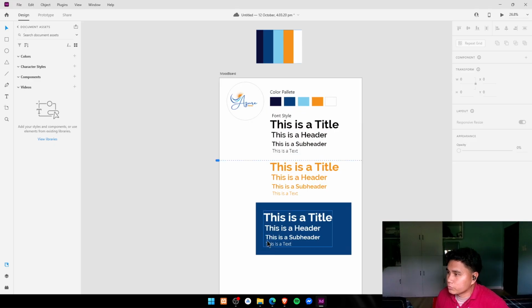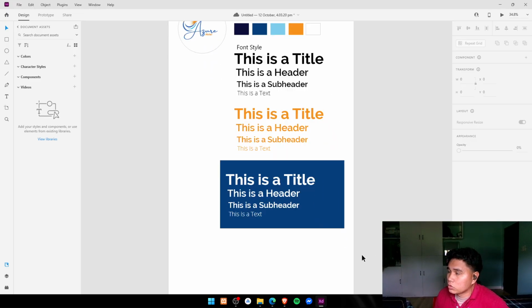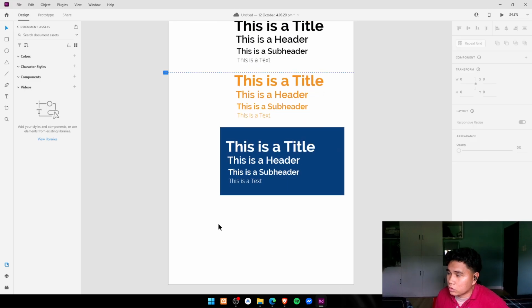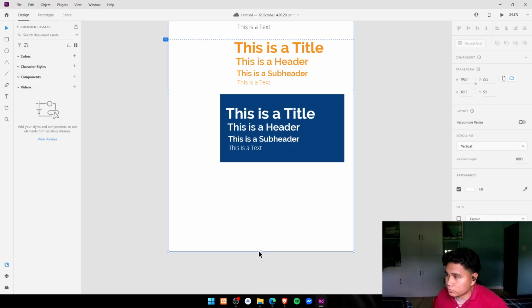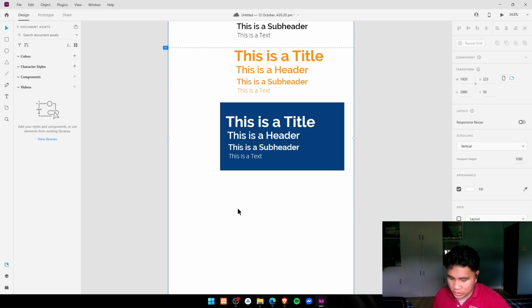So, that's it. Para hindi siya confusing na tignan. And next, we're gonna create icons, or like the components. Sorry for that. I'm talking about the components, like for example, the buttons, the icons, the navigation bar, or the scrollable part, or the content of your website.